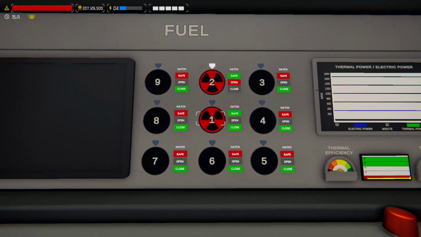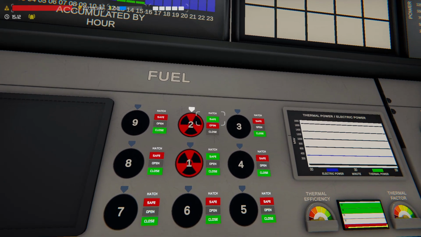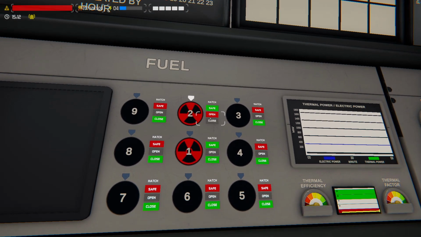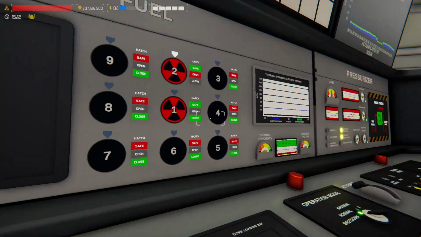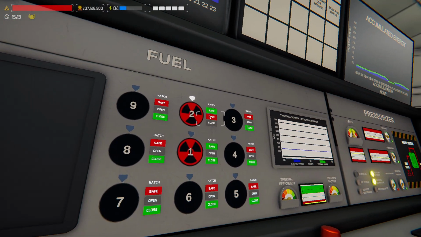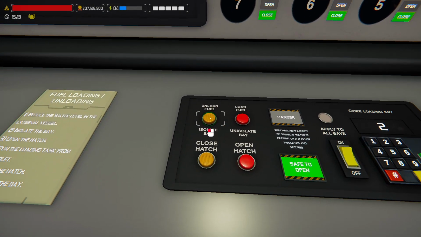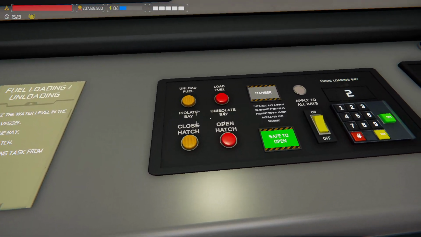Red means that it is raised up in the upper part of the core. It's been isolated. So in order to move it down, we need to close the hatch. So we have 2 selected with the arrow, close the hatch. It'll tell us that it's closed. There we are. And now we can load the fuel.